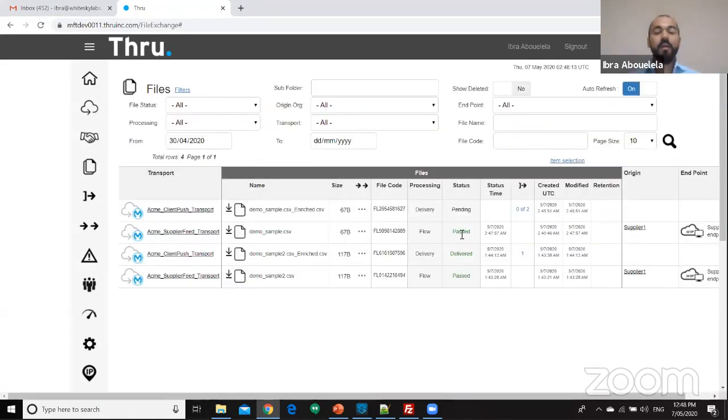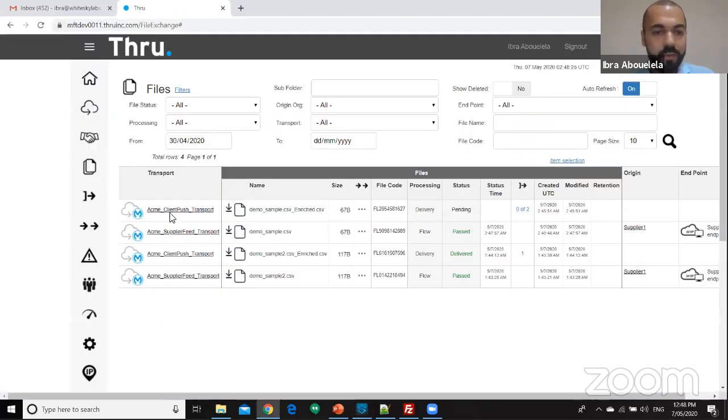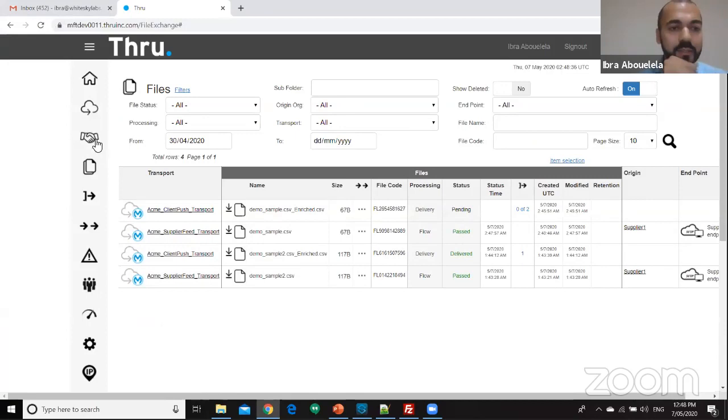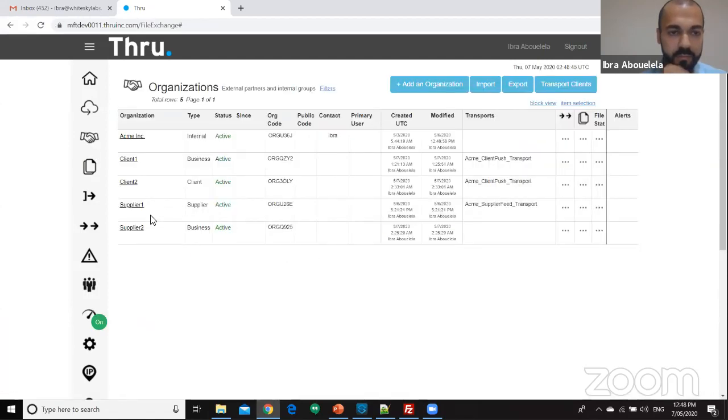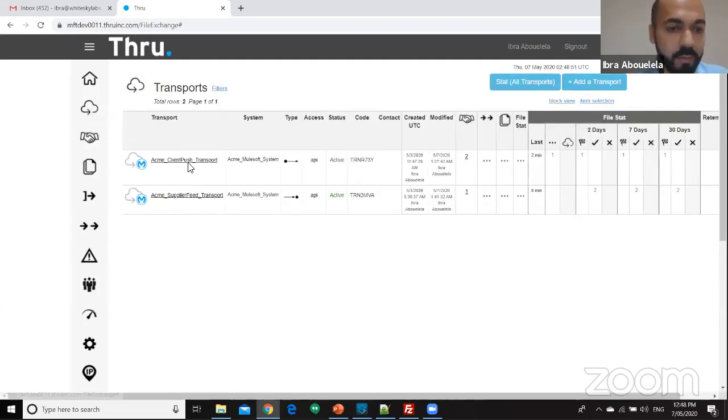Here you go. All right, so now that you have seen the feed transport, let's have a look at the client transport. So guys, let's have a look at transports again, and let's look at the supplier feed, the client push transport.